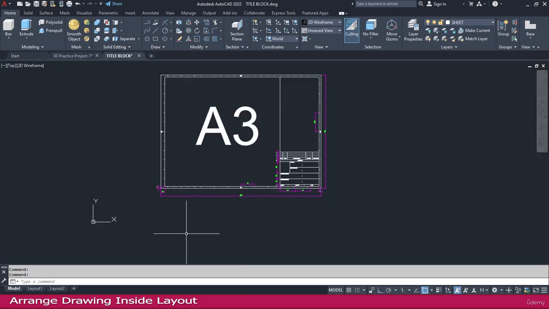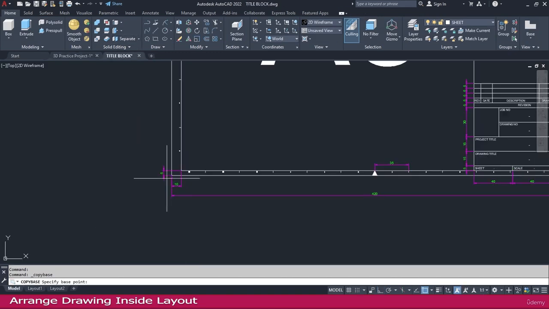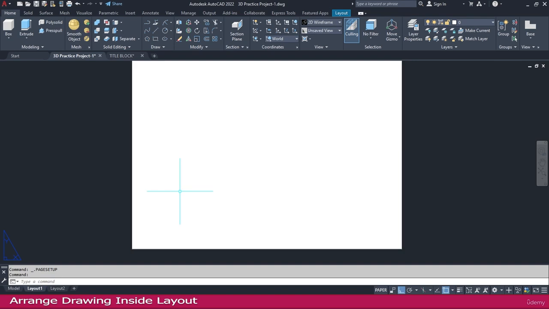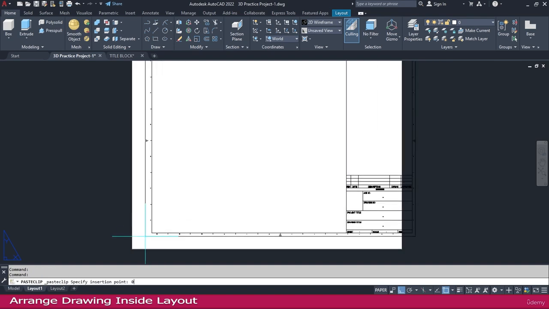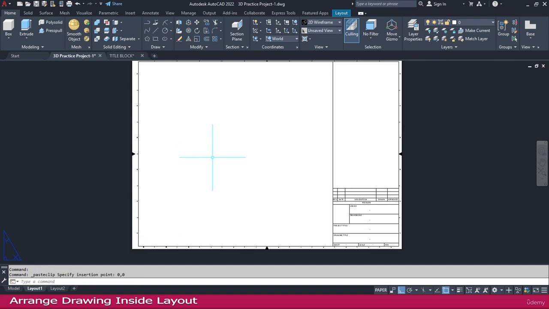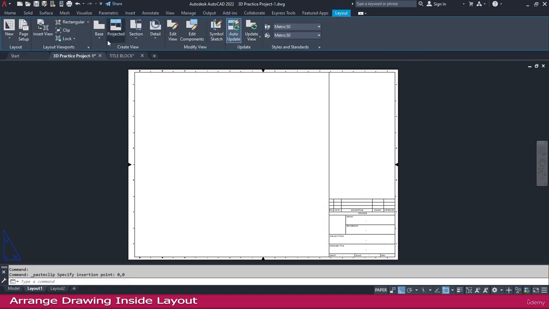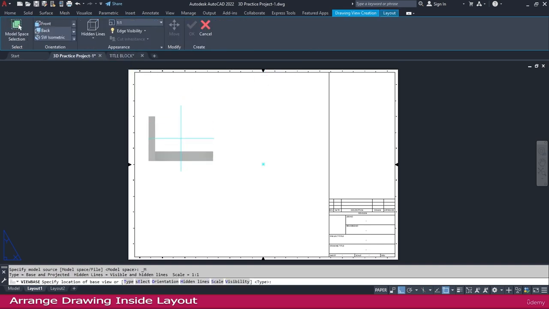Now go to this title block, Control Shift C, and I click this corner, enter, select this one, enter, and go to this view and Control V, 0, 0, enter. Now it is placed exactly inside this printable area. Now go to the layout. Here we have option base view. Select this base view, and here it is the base view, it is ready.